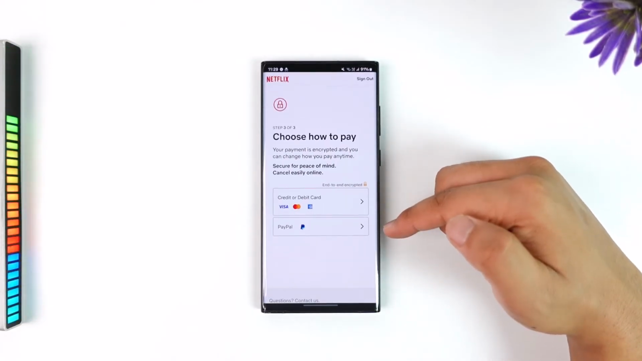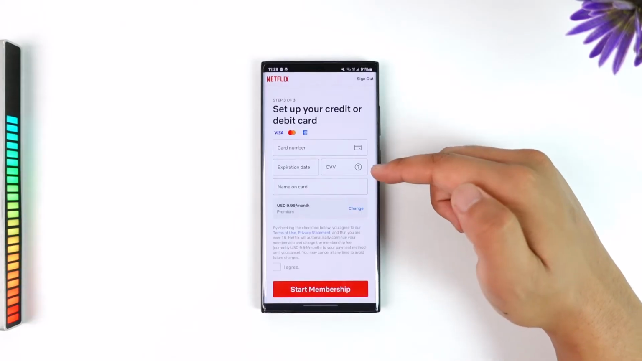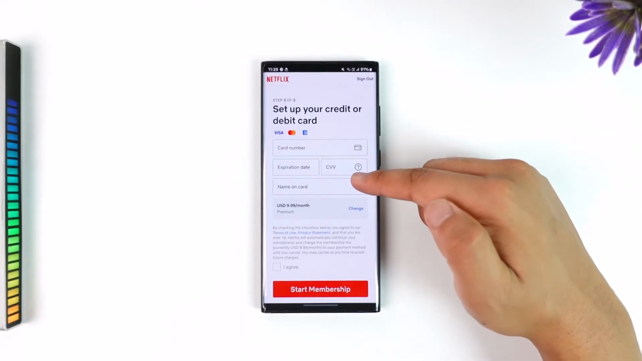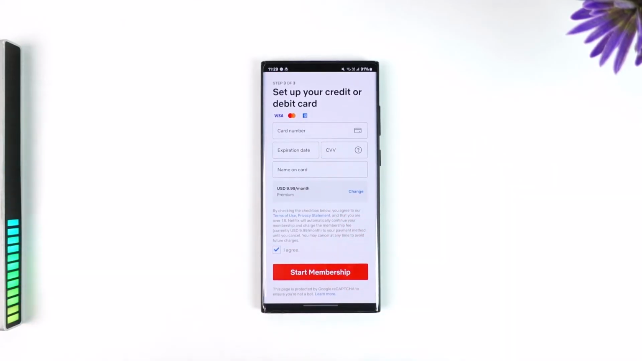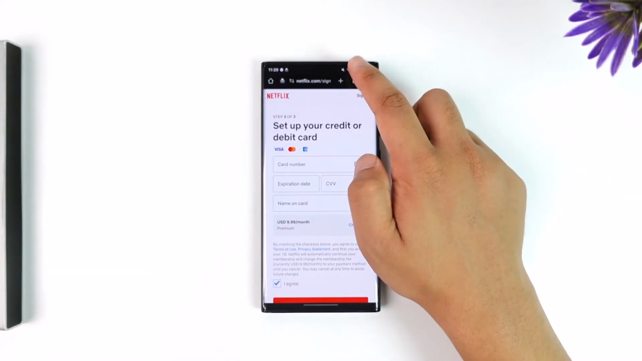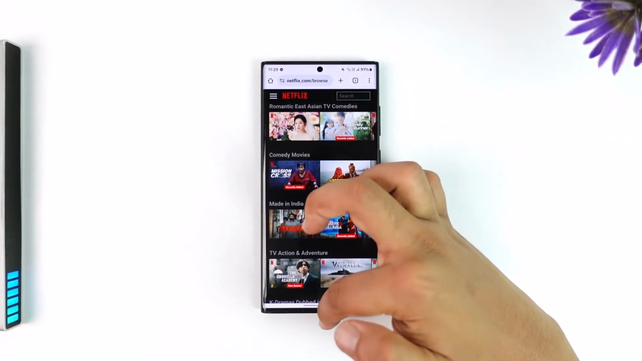Then just enter your payment details using a credit or debit card or your PayPal account. So once done, enter your payment card number, expiration date, CVV, name on card, agree to the terms and conditions, tap on start membership to begin your membership. And this way you will be able to go ahead and basically buy Netflix account or Netflix subscription.